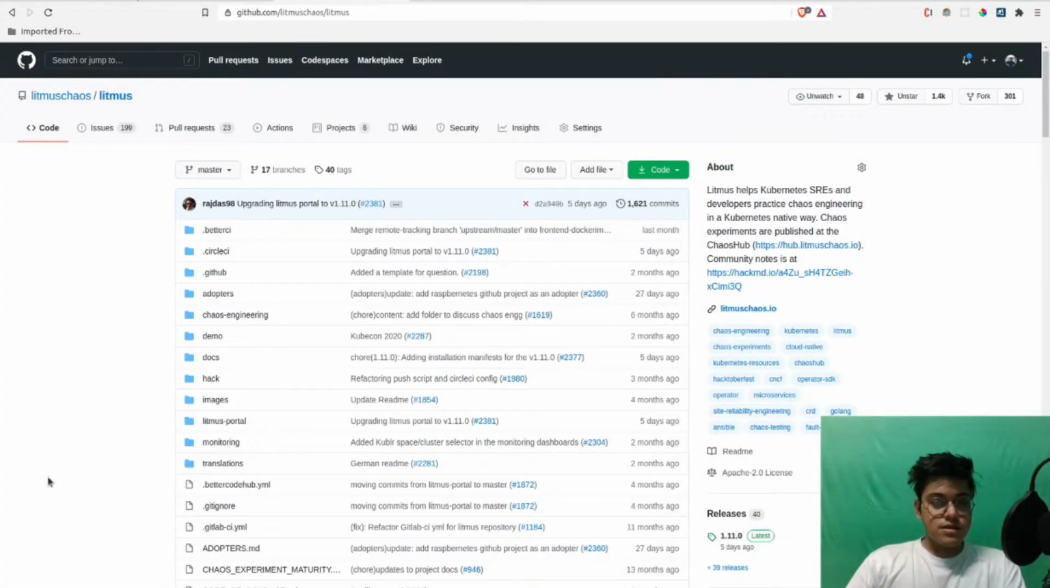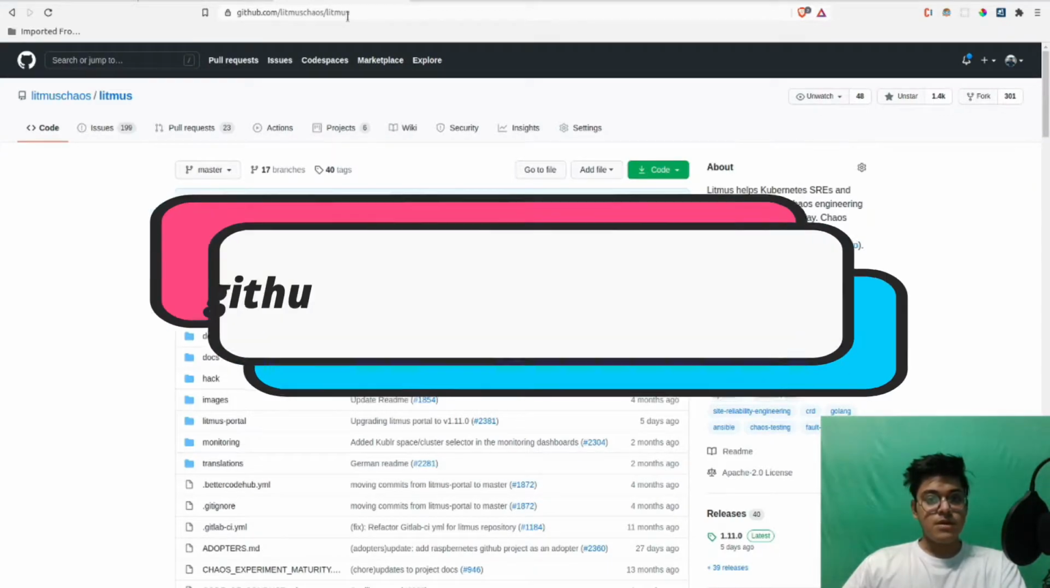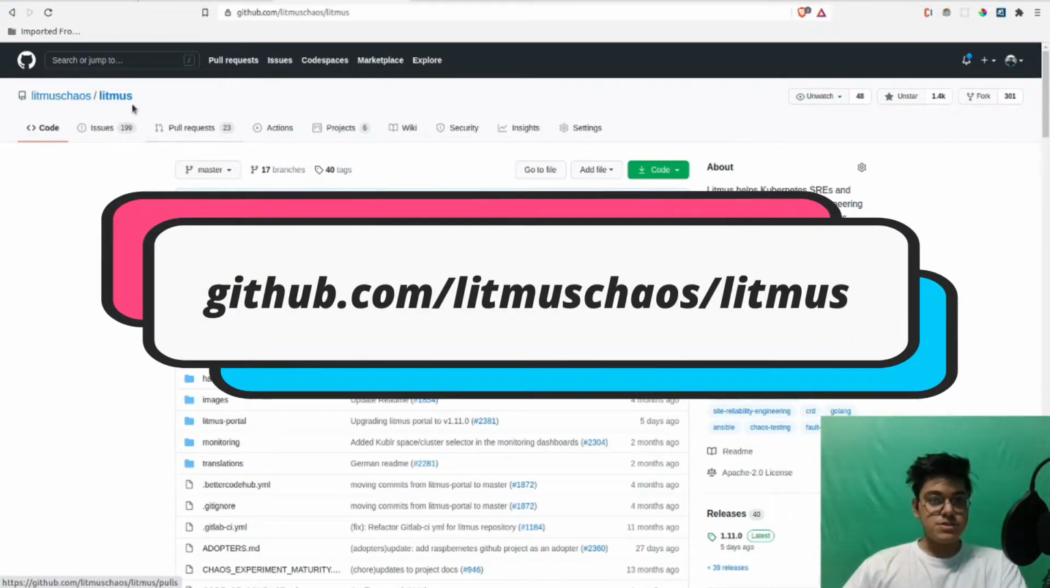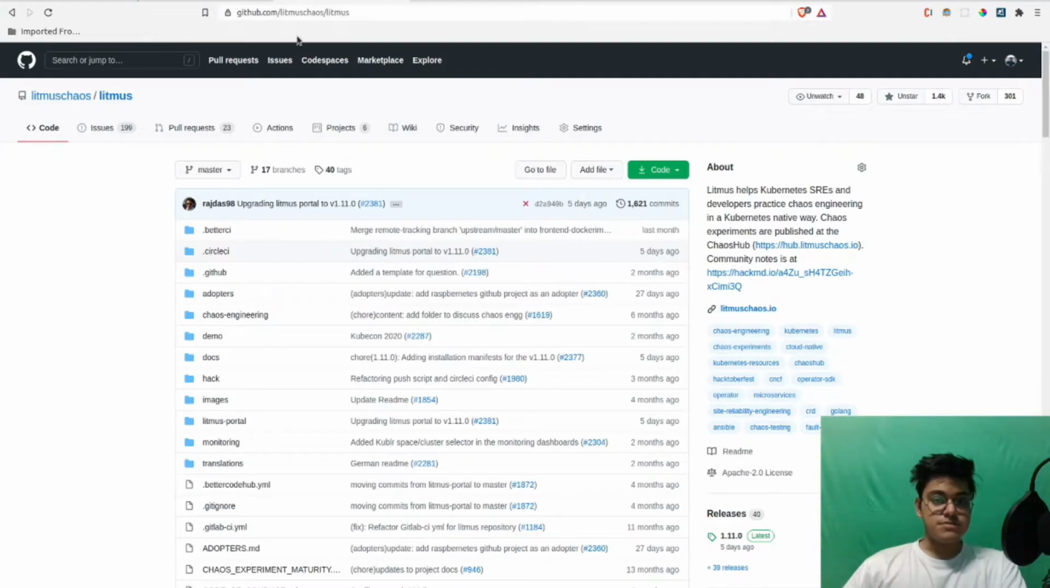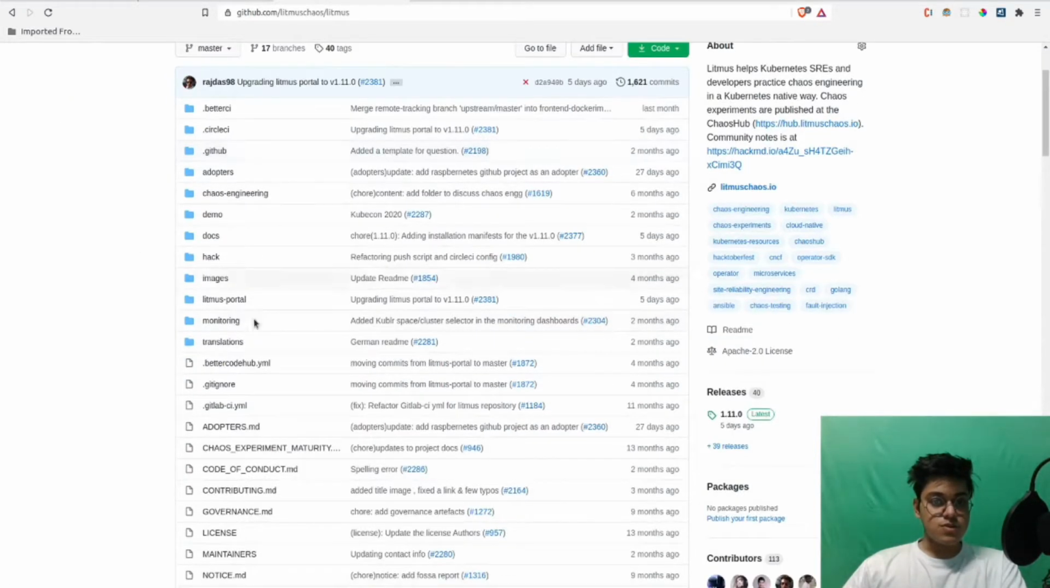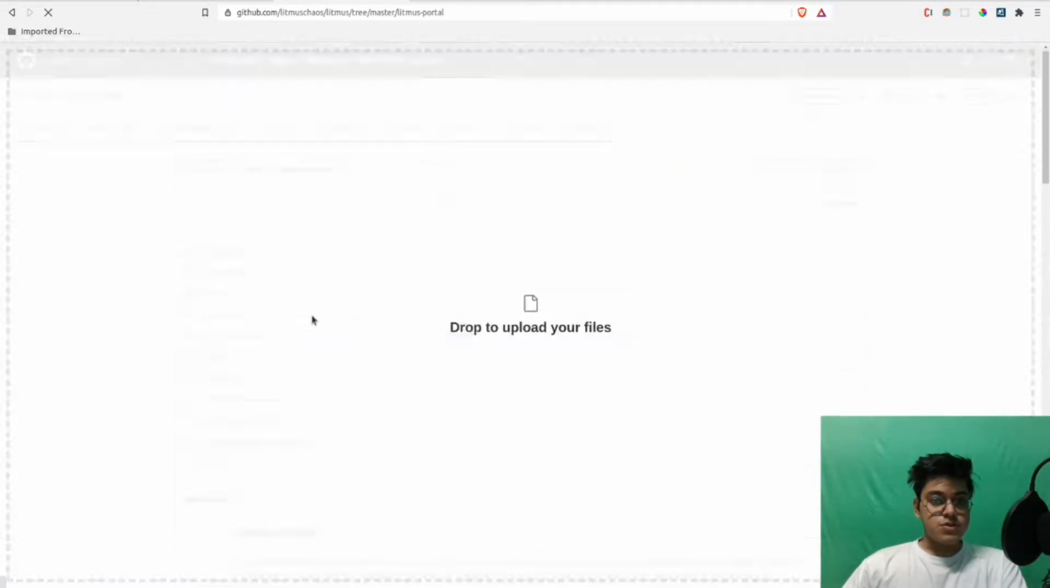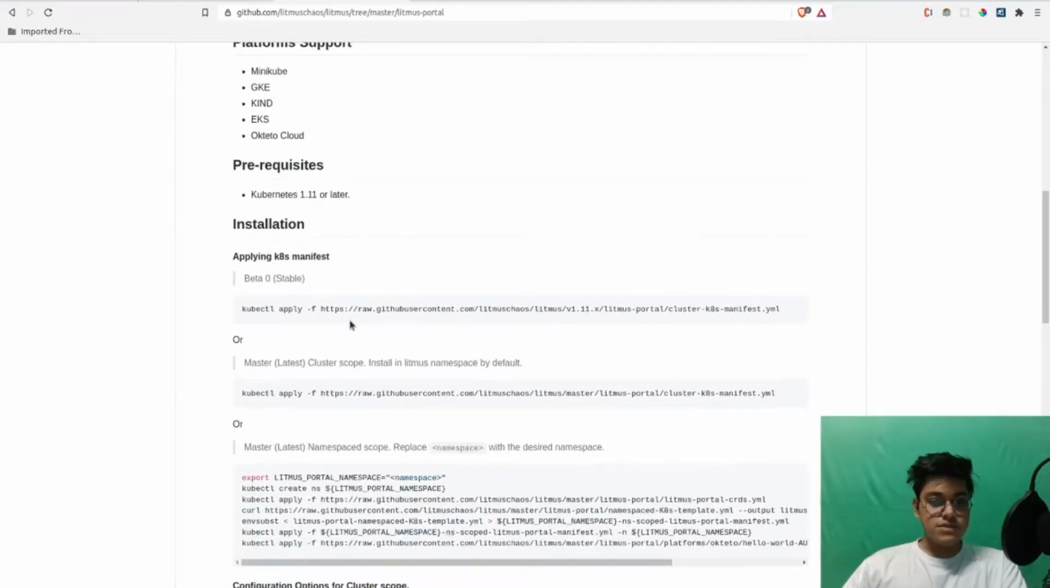Getting started with the portal is very easy. First thing you've got to do is open up this URL or just open up this repo, Litmus. The URL is github.com/litmus/litmus. I'll be posting the links in the description box as well. After visiting this URL, let's go to Litmus Portal, which is right in this repo. Open up the portal and scroll down. You would find the manifest that you need to apply.